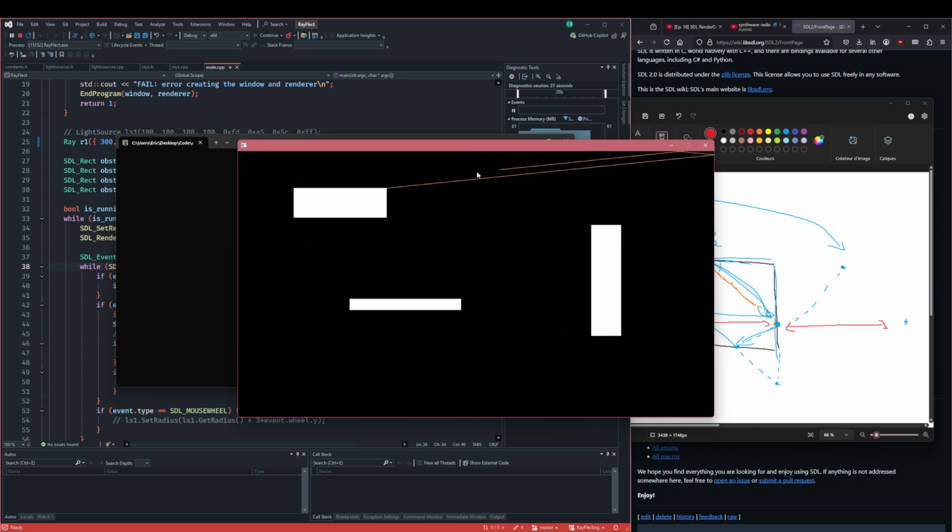Okay, well, I mean, honestly, this is working pretty well. So I'll leave it at that for now. And in the next video, let's do the reflections with the obstacles, with the rectangles.